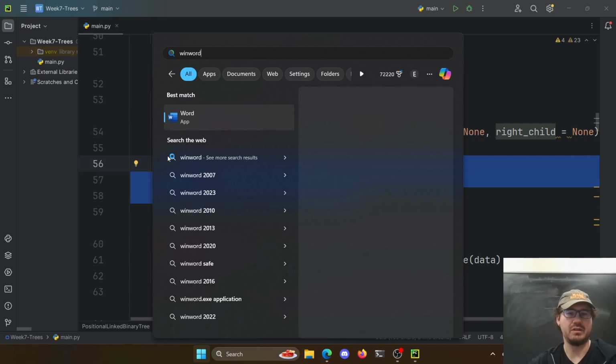Let me try Word. Word froze on me last time. We'll see how well this does.